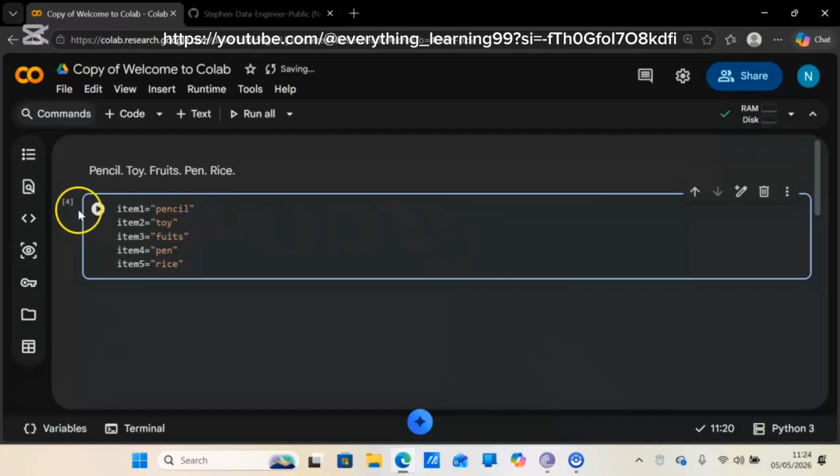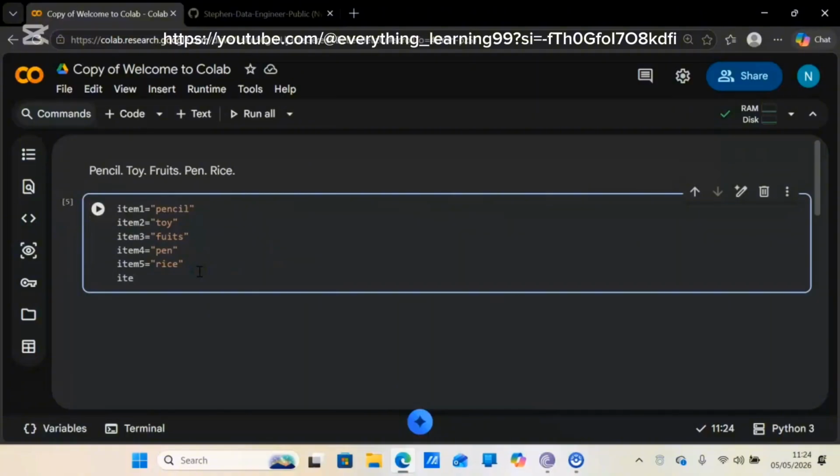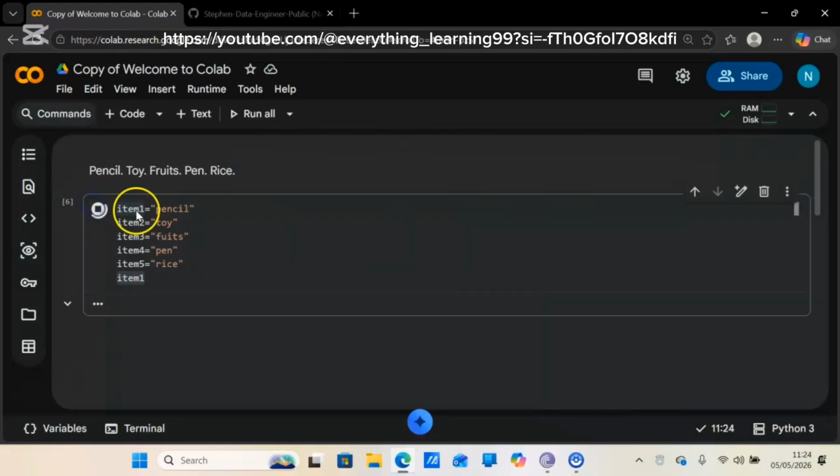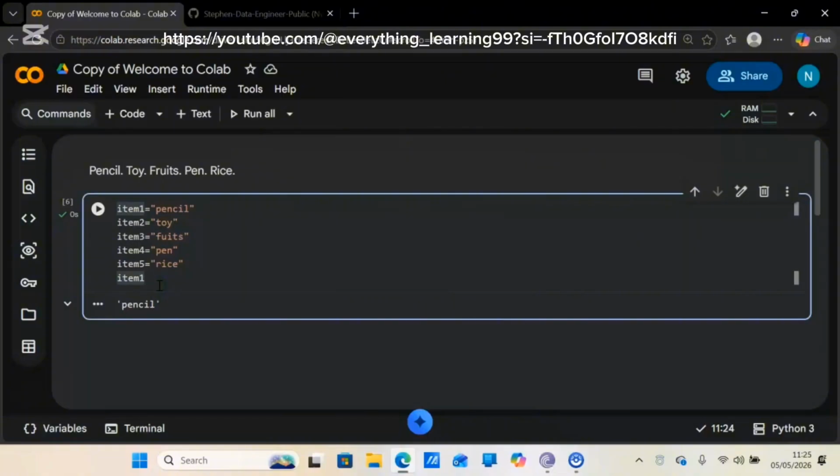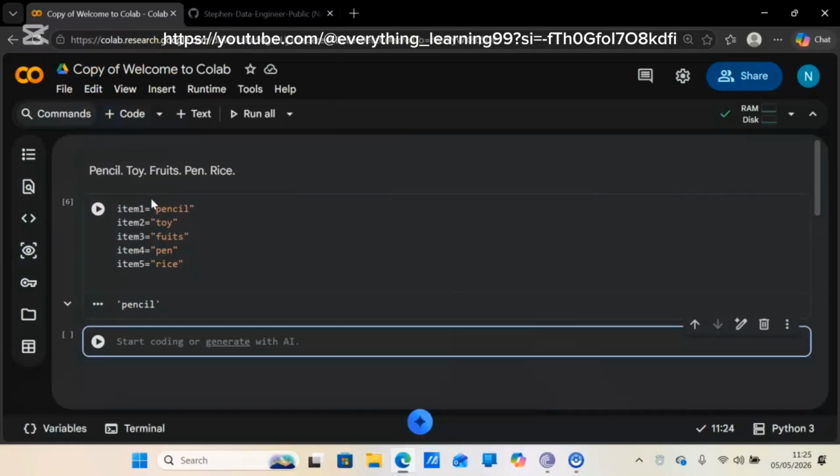Okay, so when you run this, it saves it, and then when you need to call out an item, item 1, when you run this, you get your first item. So the first item is pencil. Now normally in Python this is ambiguous and time consuming. So what a list does is that it wraps all the items in one cell. So instead of creating different variables, you just create one big variable.